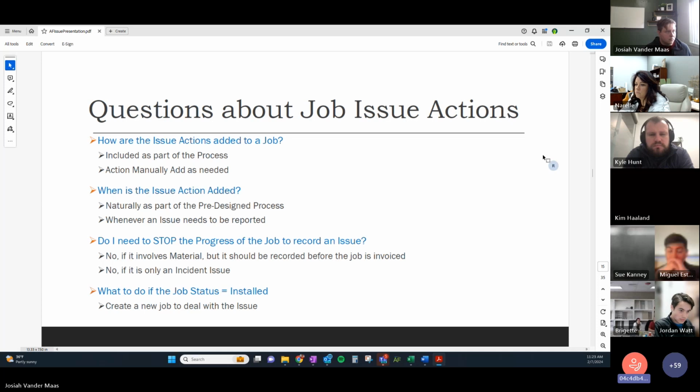Okay, so let's talk about some questions we have with job issues. How are the issue actions added to a job? Well, if you have them as part of the process and your operators check a decision that generates this issue action, then that's how it comes down. Or you can always add it manually as needed if you feel that this last little situation that just happened really requires us to record it. So I'm going to manually add the action.